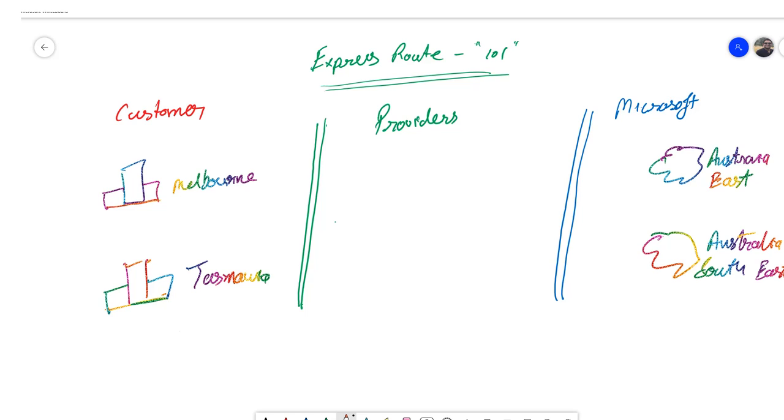And here is the Microsoft backbone network, which connects all the regions and the other regions, and so on, to the Microsoft backbone. And obviously within one region you may have 2 or 3 availability zones. Right.